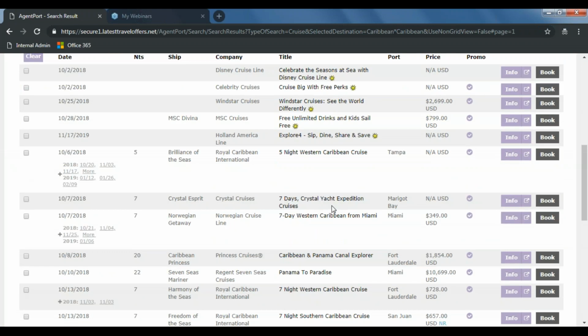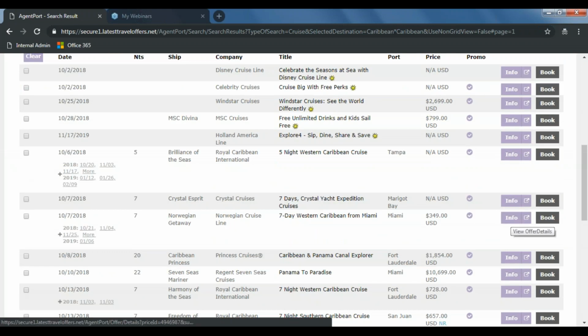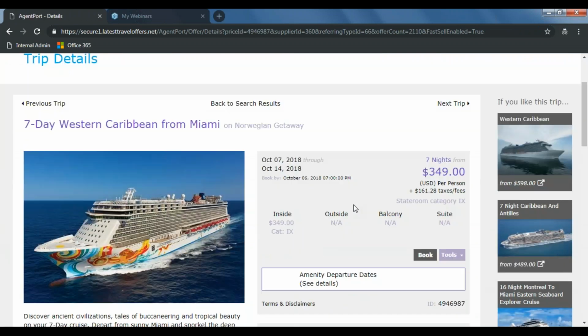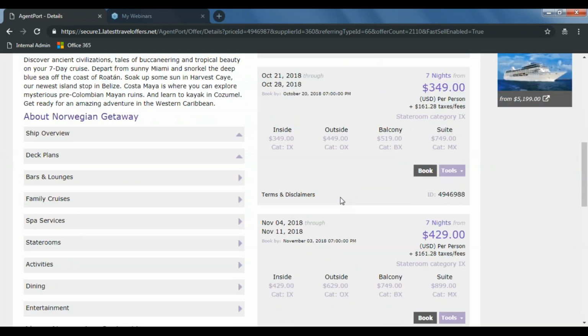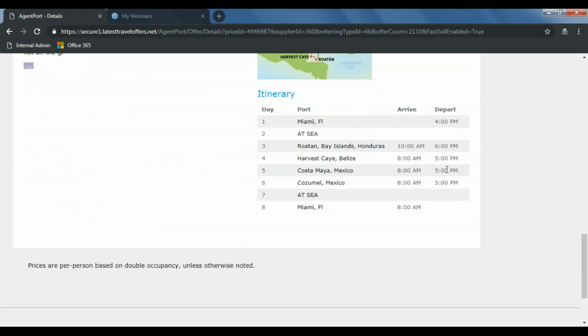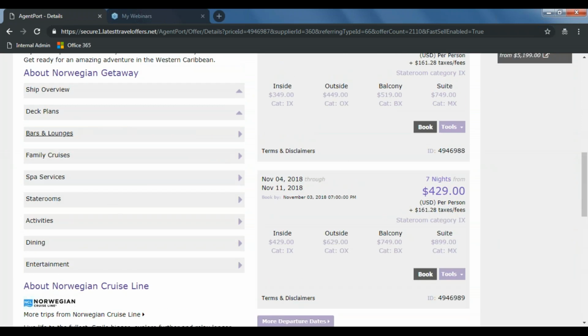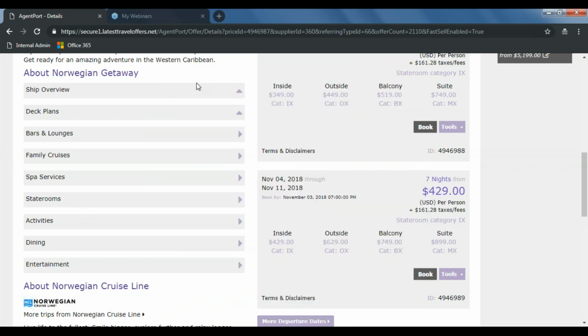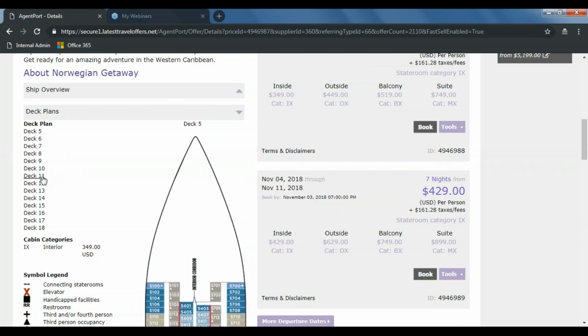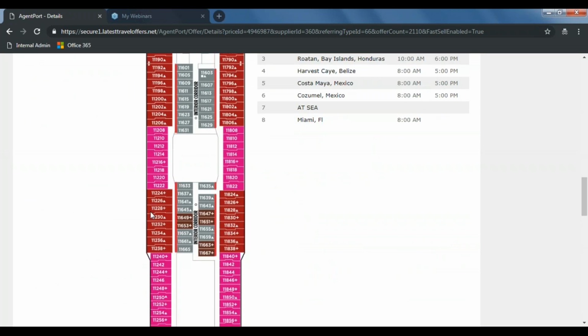And I did just want to show you this offer detail page right here. So if I select info, this is basically a breakdown of that particular sailing. If there's any specials available, they'll be listed here. We have the pricing breakdown, the taxes clearly listed, the different cabin categories. There will be an itinerary down here. And then all of the information we have available from the cruise line as well. You can often see images or descriptions of the different staterooms. There's an interactive deck plan map here so your customer can see where these are located.